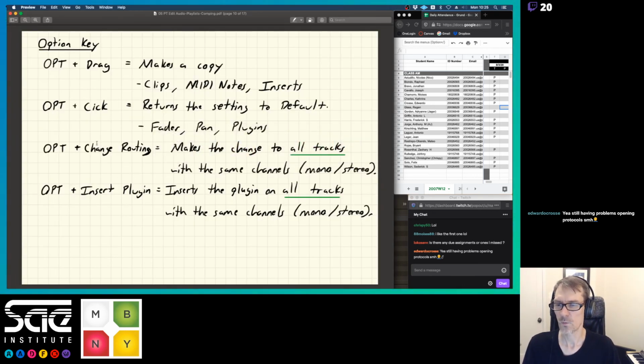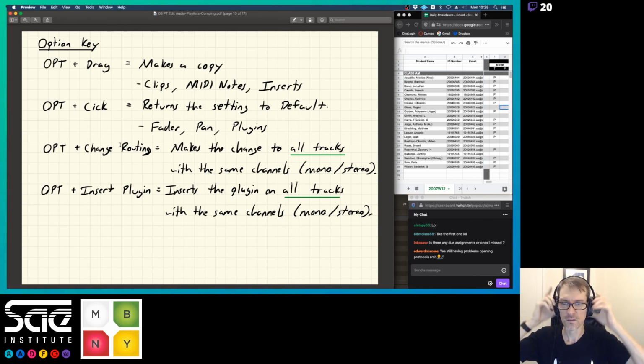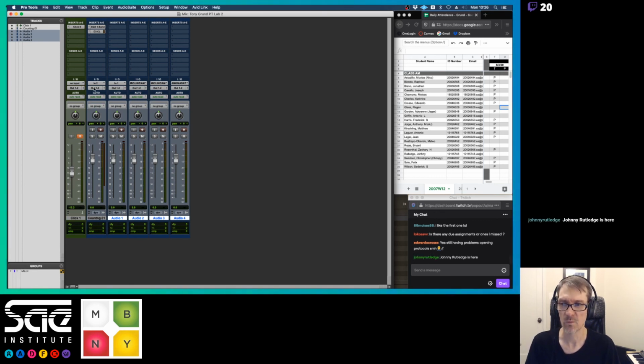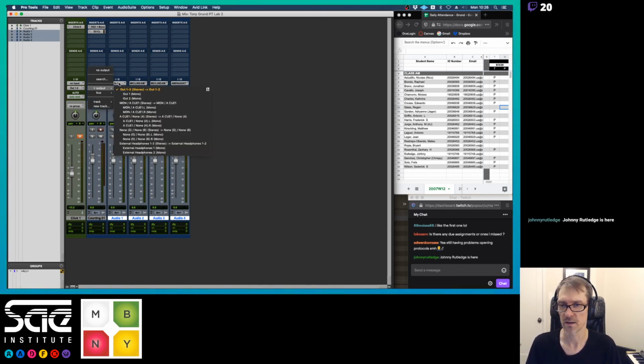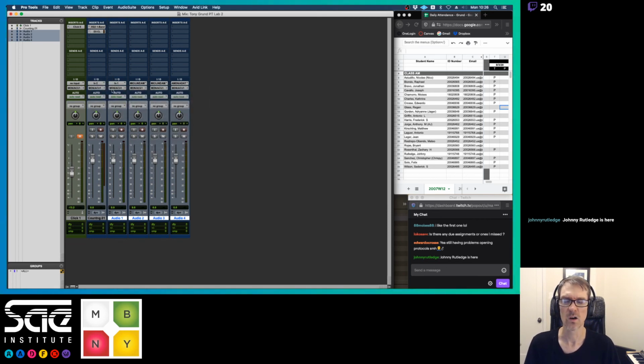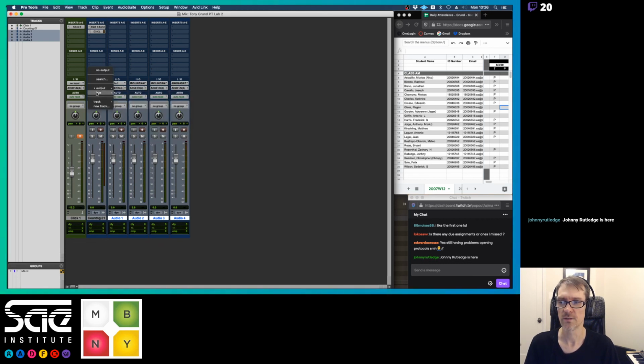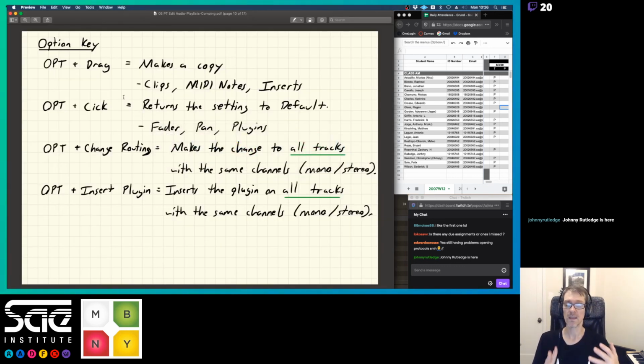All right, and then if I want to change the routing to one of my tracks, or sorry, to all my tracks with the same channels, mono or stereo, check this out. If I want to have all my tracks go to a different output, I hold down Option and I change the routing here to a different output, and now they all get changed to that different output here. So I can make them all go to a different output or a bus or something like that. Okay, so that's pretty cool. I'm going to put them back to their default thing there. And that's just holding down the Option key. So as you can see, the Option key actually does a lot here.